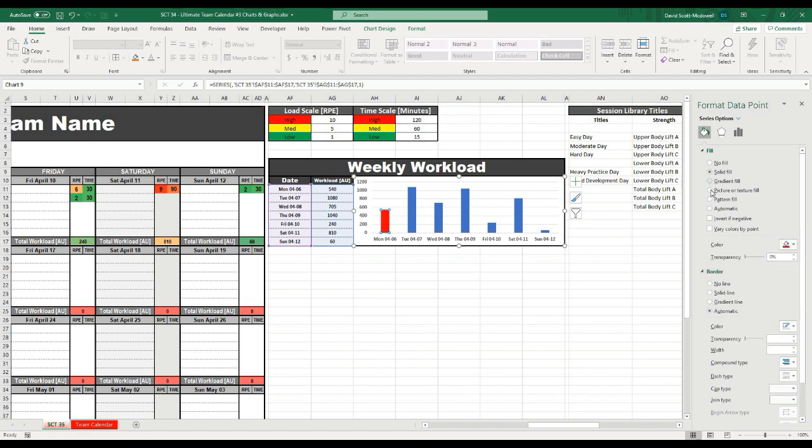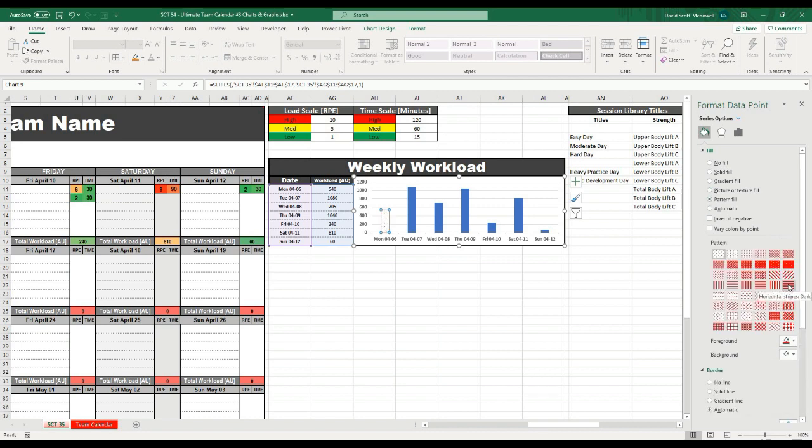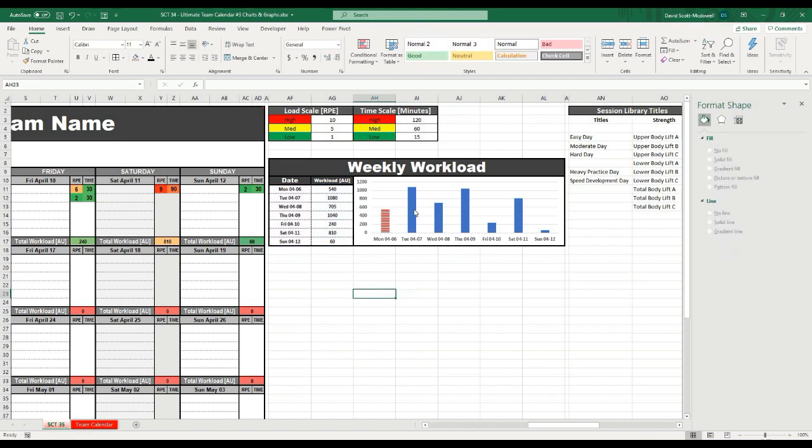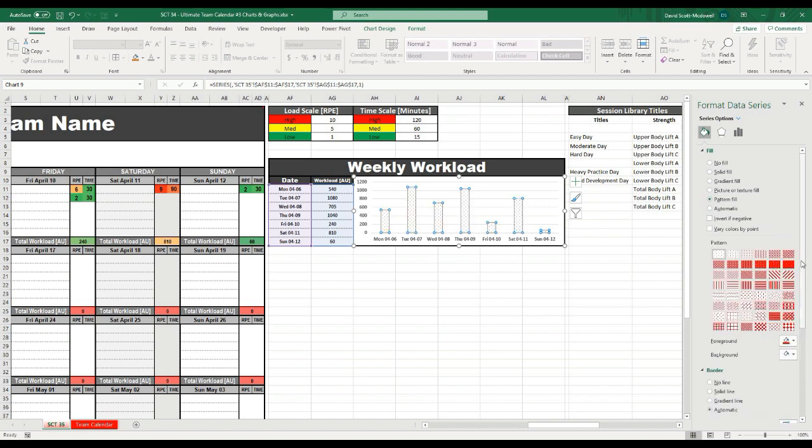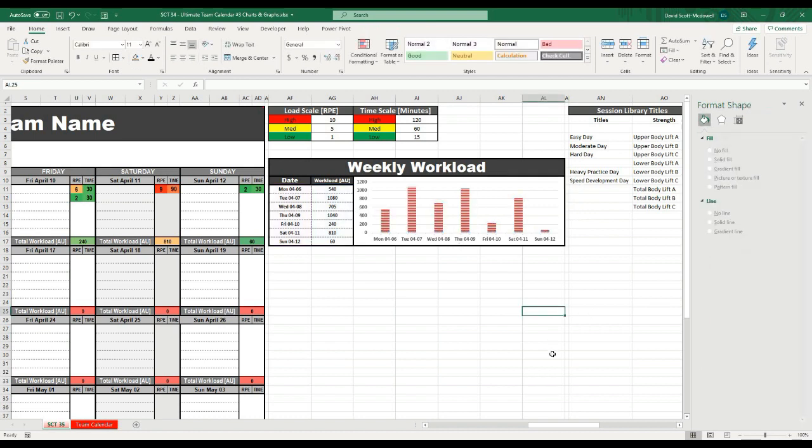But maybe I want them to be a pattern fill, and I can use this bar here, and that actually gives them a nice look. So I'm going to do that for all of them. So we're going to go pattern fill, red, and you can see that now that looks probably a little bit nicer. And you can see at the top, kind of the half line there kind of signifies somewhere in between the two values. And to me, that just looks like a good workload type graph.